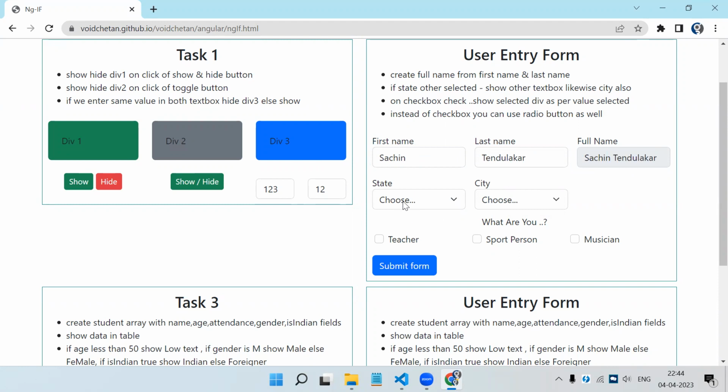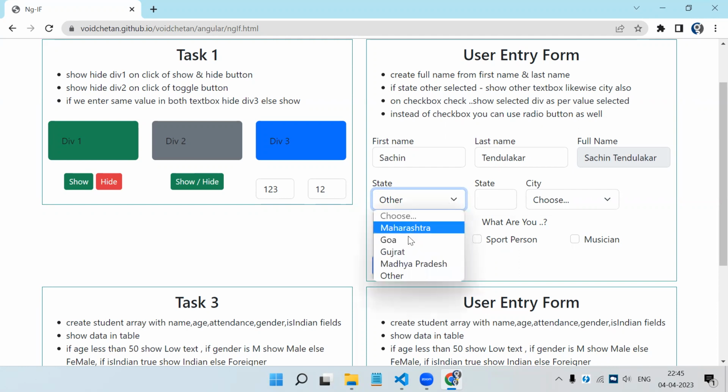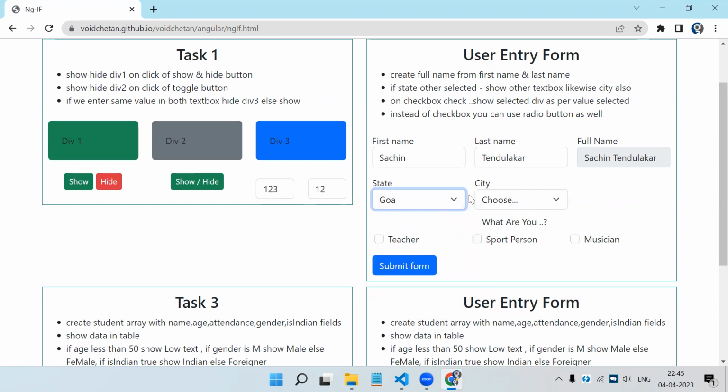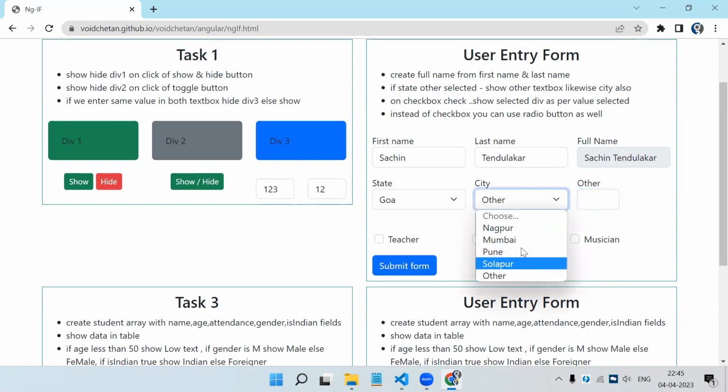Same like that, we have a drop down. In the drop down, you can see some of the states are mentioned here, right? But if I select other, you can see an other text box is visible to enter the other state. But if I again select a specific state, that other text box is getting hidden. Same with the city also. If I select Mumbai, you cannot see it. But if I select other, you can see the other text box. Again, if I select Solapur, that is getting hidden, right?